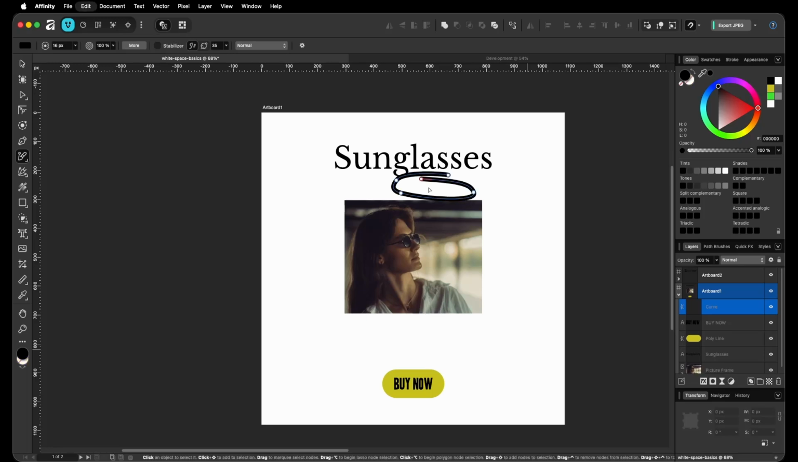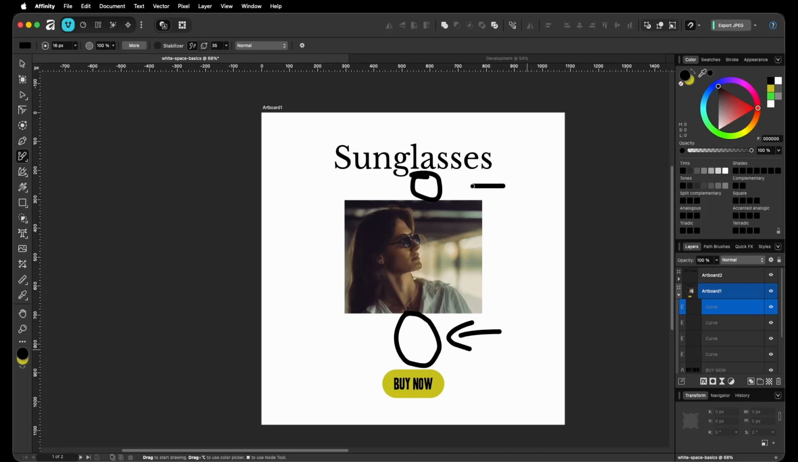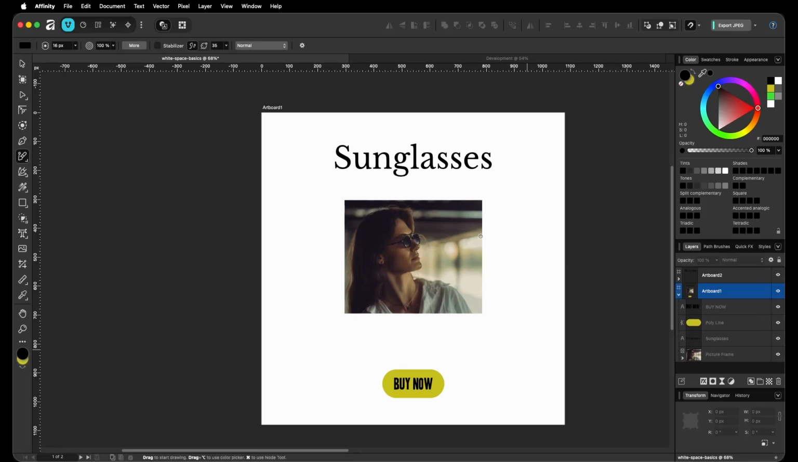So just comparing these circles that I've drawn, you can see how much larger this white space is compared to this. Now by doing that, we're subconsciously saying, without saying it, that these two elements relate to each other. And in fact, the text here and the picture support each other. So when you read sunglasses and then you see the picture close by, you immediately look for the sunglasses.